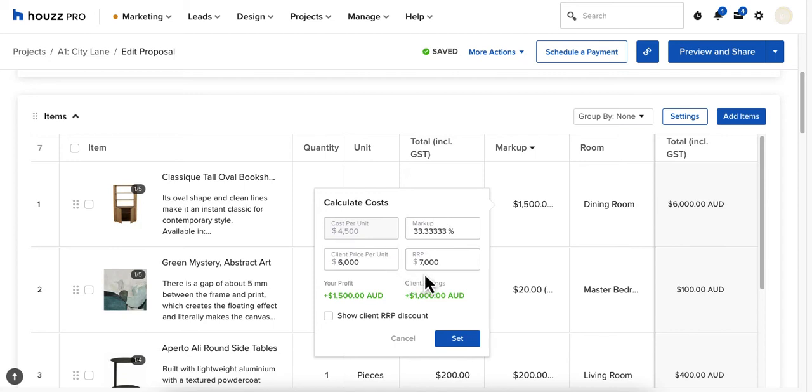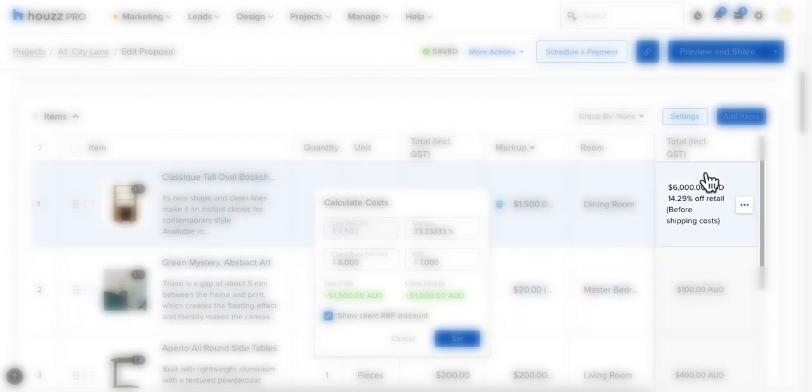You've also got a fourth box, which is your recommended retail price. When you source this item from a clipper, or if you've manually added this in through your product library, you've had the opportunity to add in a recommended retail price. So you can say to your client, I'm giving this to you for $6,000, but it actually retails for $7,000, so you can tick that box, and that way you can show the price off retail.